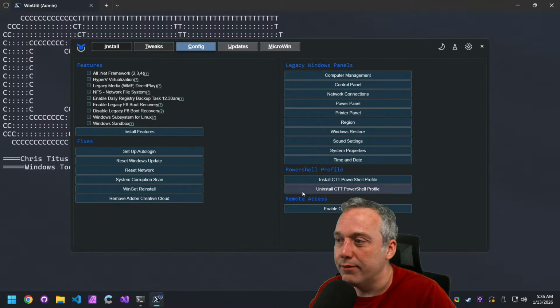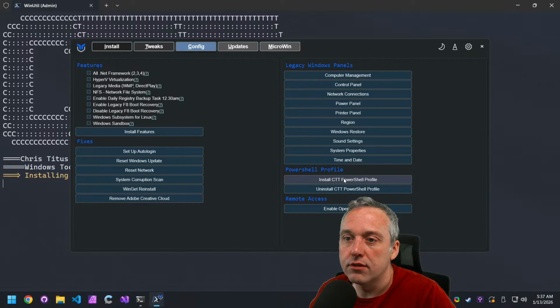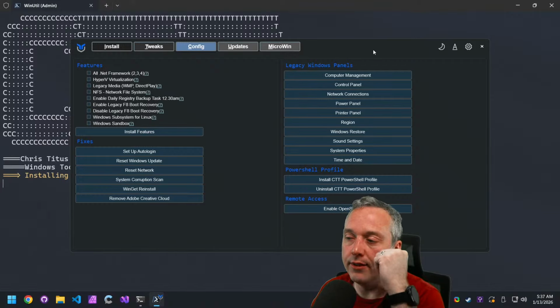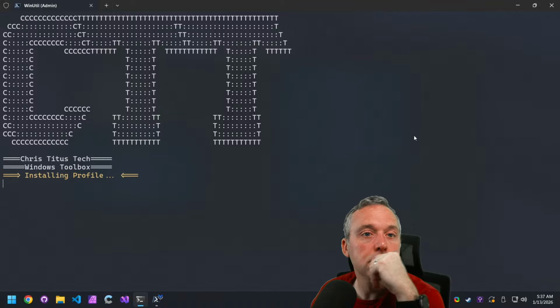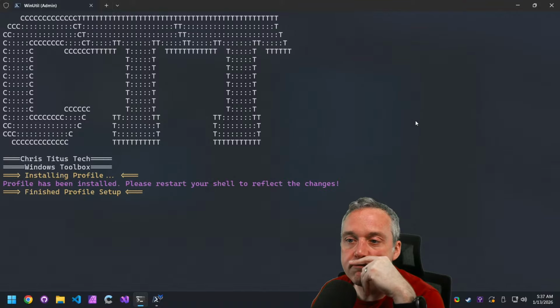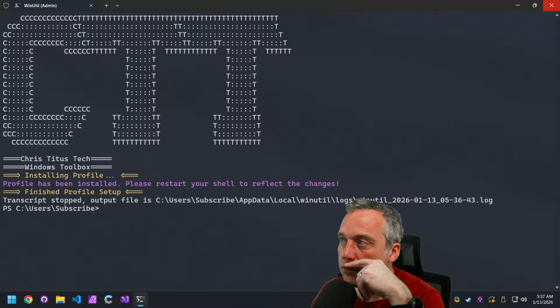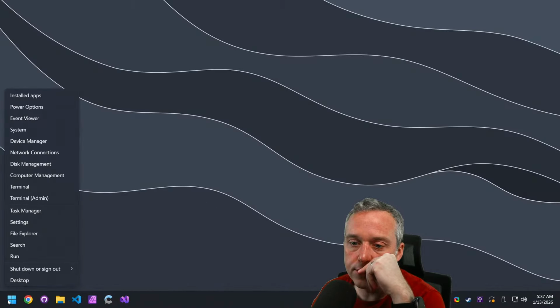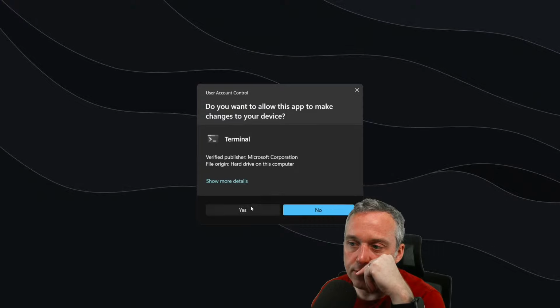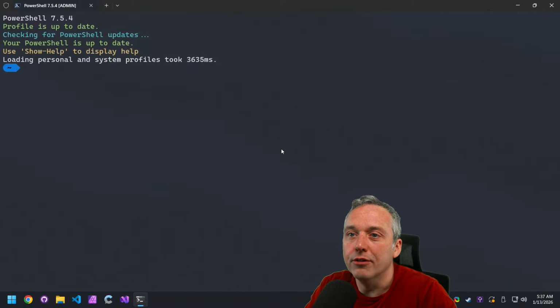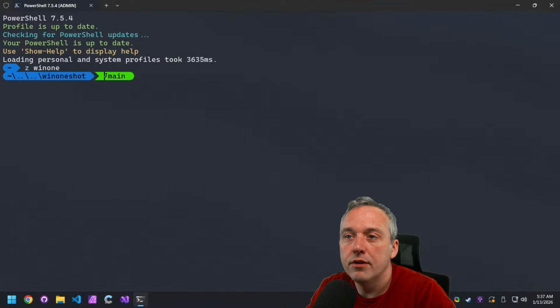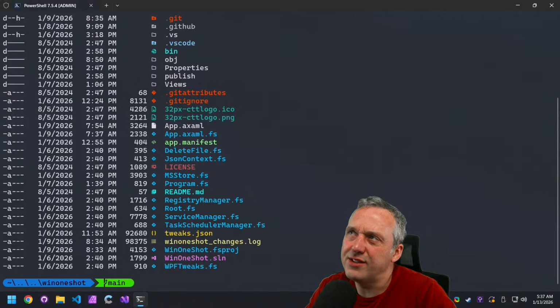Let's see. Config, install. I have to have my PowerShell profile. There we go. Let's relaunch. Yeah, I was like, what is going on here? All right, there we go. Yes. Somehow I uninstalled it.